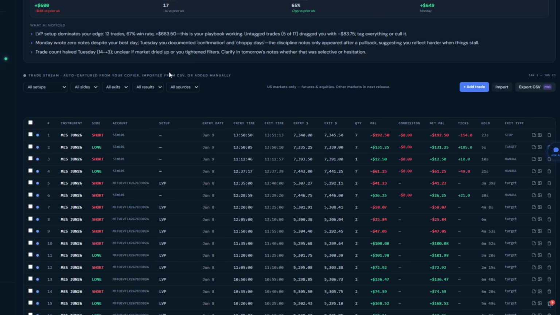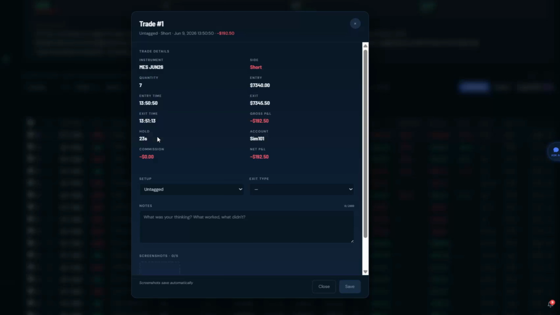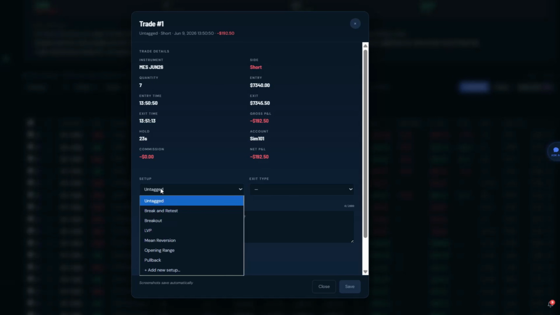Every trade the copier captures comes in untagged. To get anything meaningful out of the setup performance section, you need to tag each trade with the setup you used. Click any trade in the stream to open the detail panel. You'll see the full trade breakdown. Instrument, side, quantity, entry, and exit. Hold time, P&L. At the bottom is the setup field.